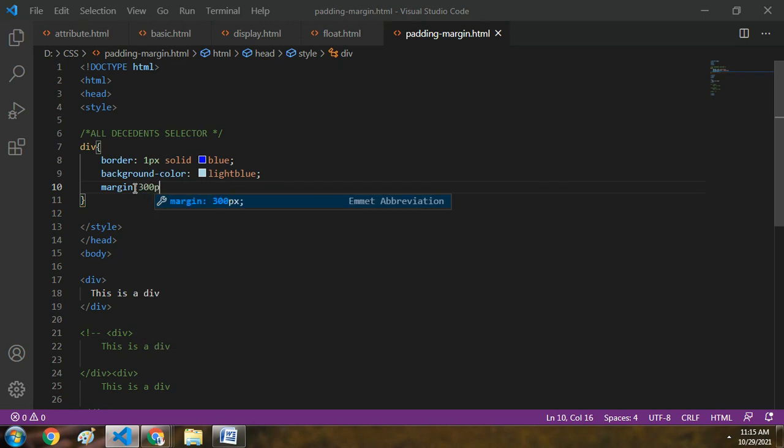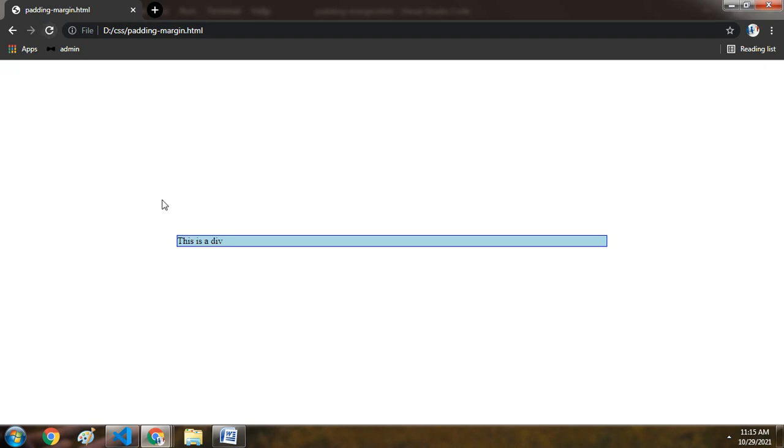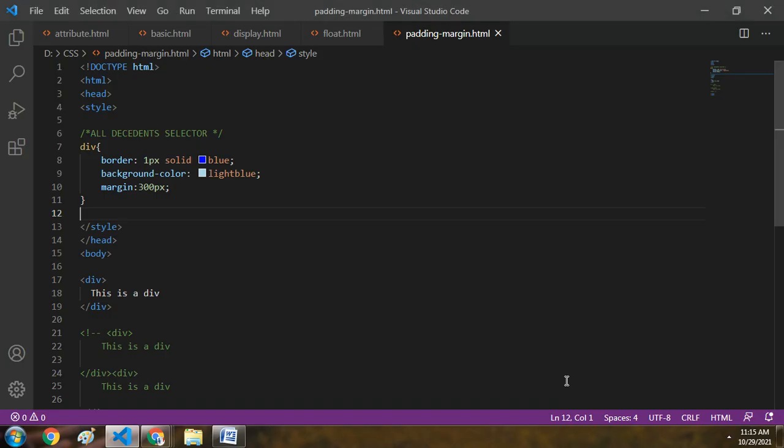If I am giving margin as 300 px, it will apply to four sides. So it will be like this. The margin changed its position to 300 px left, 300 px top, 300 px right, and 300 px bottom. So the entire margin is like this. It will apply to the outer, next, immediate parent element.